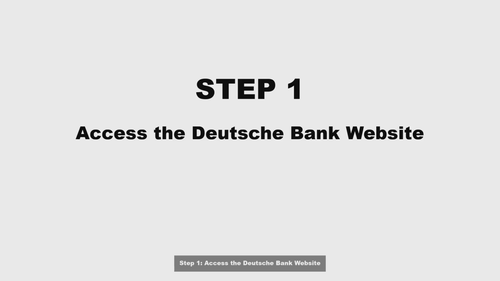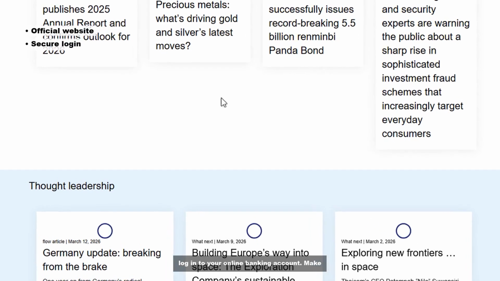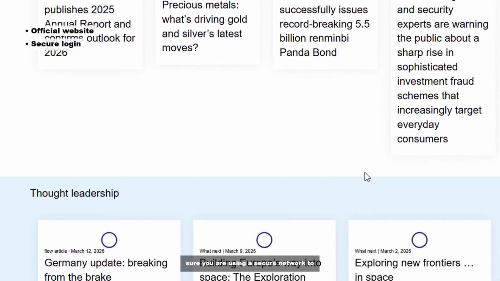Step 1. Access the Deutsche Bank website. Visit the official Deutsche Bank website and log into your online banking account. Make sure you are using a secure network to protect your information.